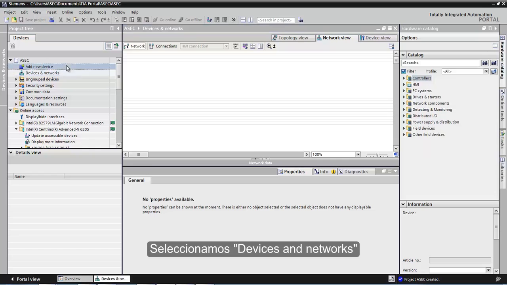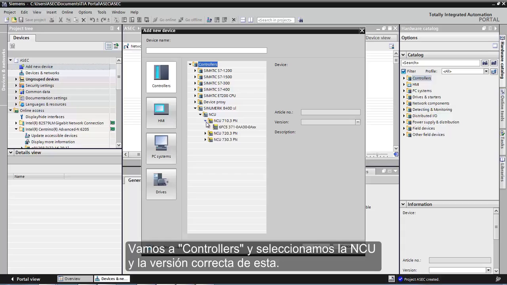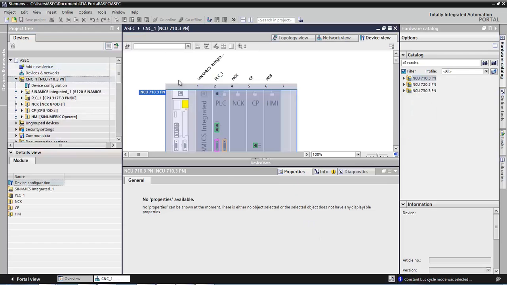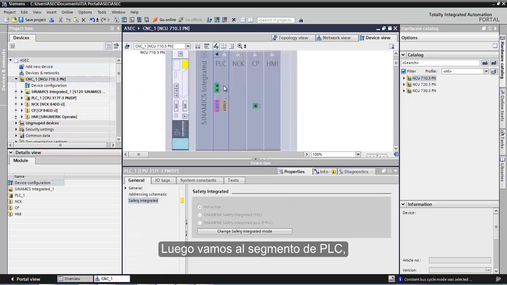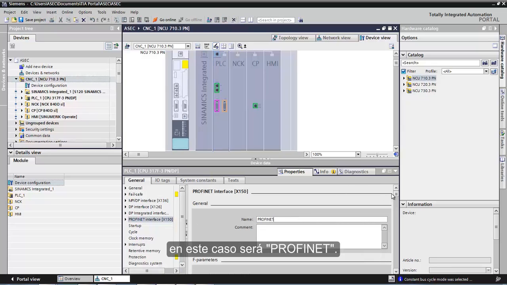We select Devices and Networks and add a new device. We go to Controllers, select NCU, and select the right version of the NCU. Then we go to the PLC Properties. On Profinet Interface, we can name our Profinet network. In this case, it will be Profinet.